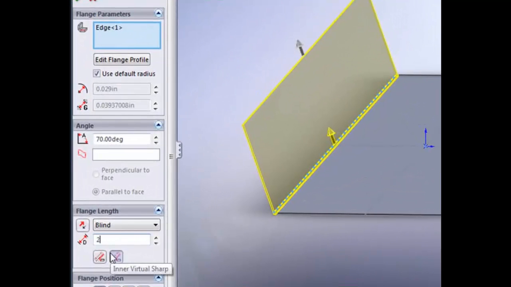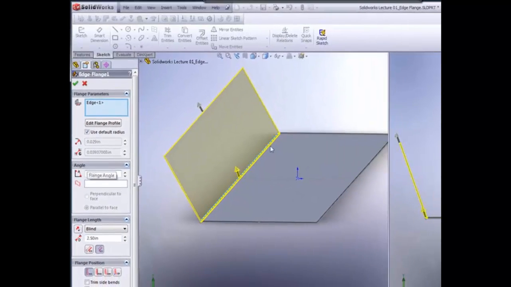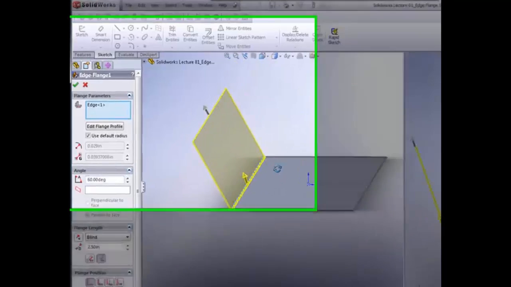If I go back to edge flange, edit that feature, I now have all the capabilities I had before. I can make this 2.5 inches. I can change this to 60 degrees. So you can see it continues to update. You can always update.